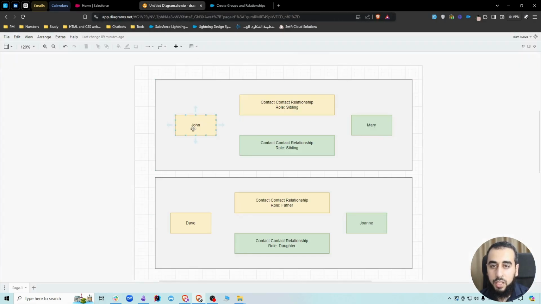Meaning, we're gonna need to go to John and create one relationship, and then we're gonna go to Mary and create a second relationship. Similarly, we would go to Dave to create one relationship, and then we're gonna go to Joanne and create a second relationship. Doing this manually is cumbersome. Create like 2 relationships for every one relationship. It's a little bit confusing, but it is the recommended way to do things.